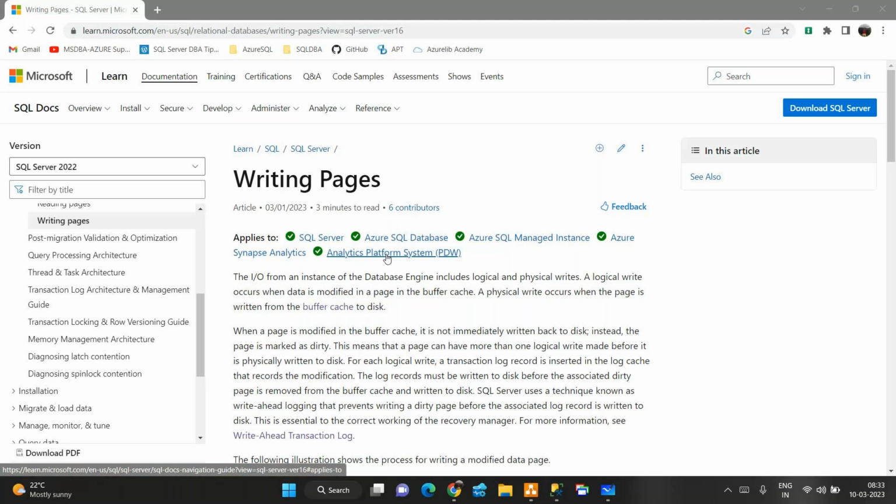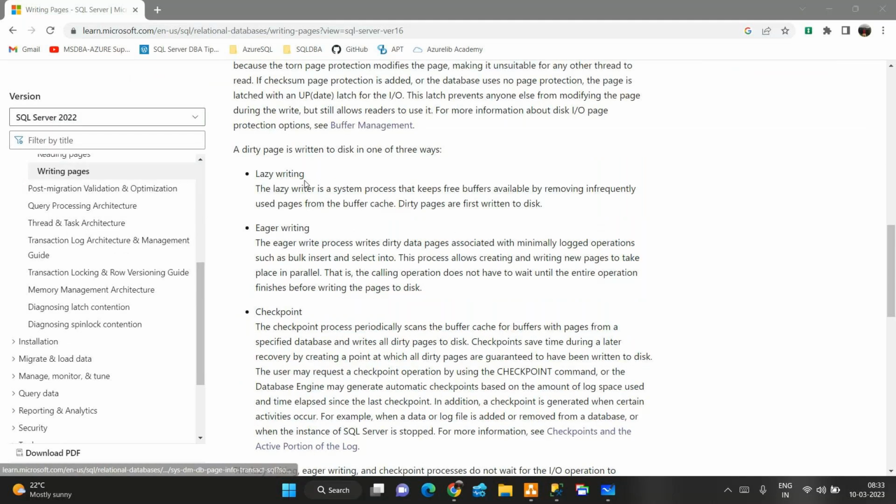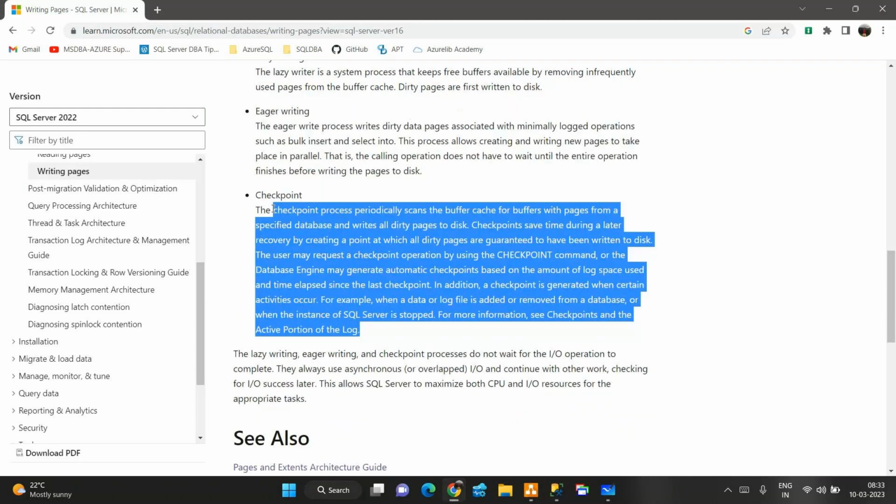LDF files you already know. Log writer will take responsibility and it will write the log records into the LDF file. Okay, log records must be written to the disk first. Now, when you scroll down, you will see a lot of things. Out of this, let's see about checkpoint first.